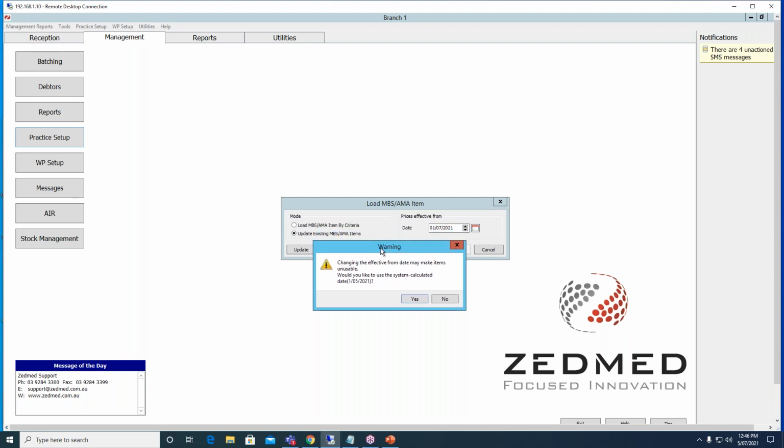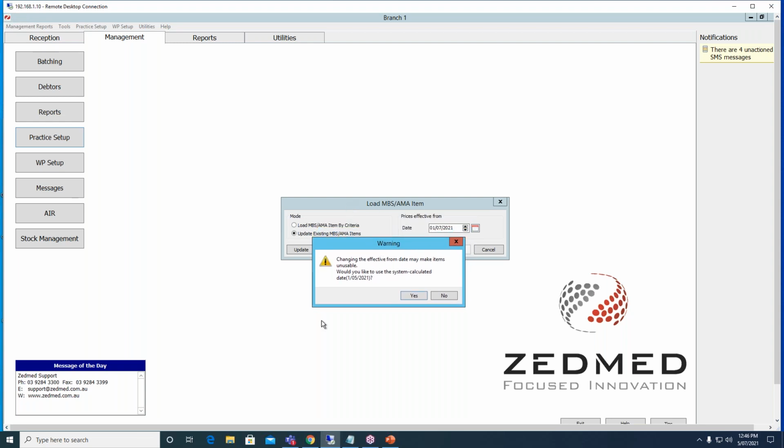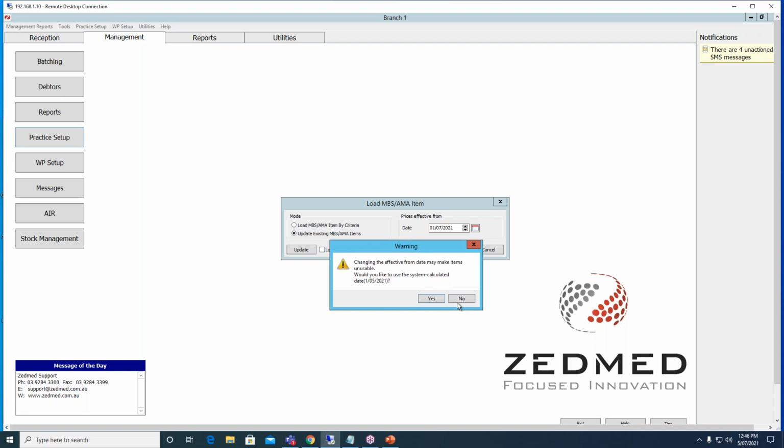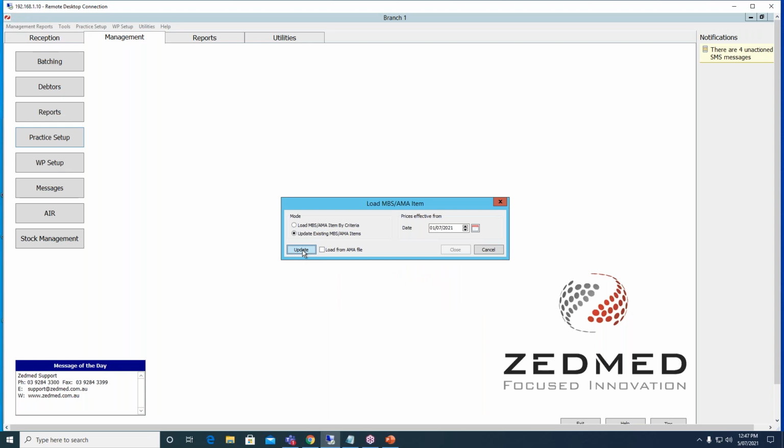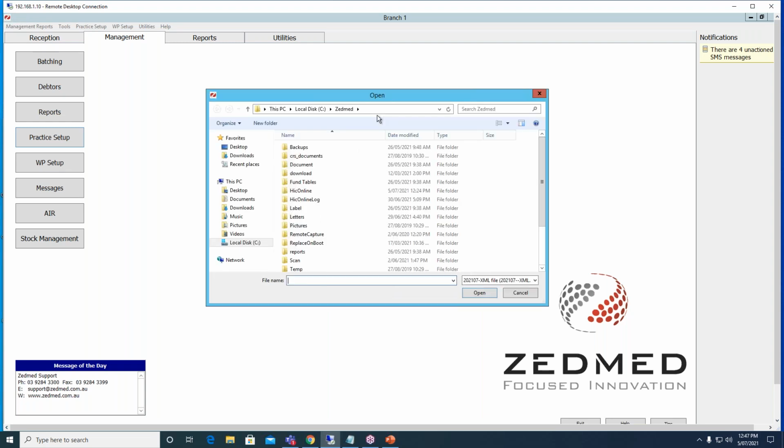Now for this one, the system was built to update the fees May and November. So you're always going to see this date coming up. And then we're just going to click no because we're updating July. We'll click no here because we don't want to use the default date that was put in there. So we'll hit no. And then we'll click update and then we're going to navigate to the file we just downloaded.